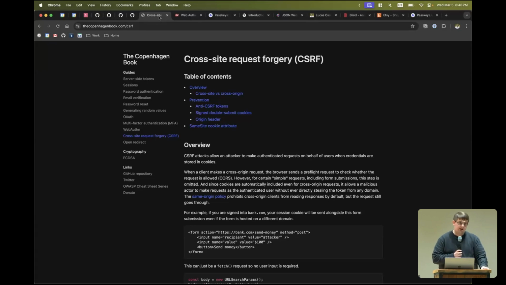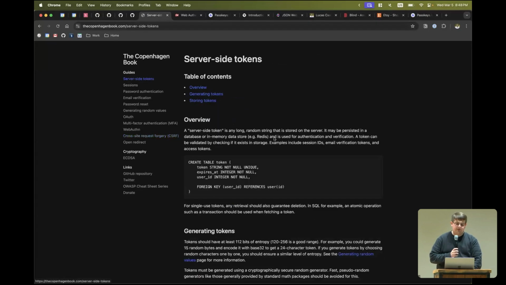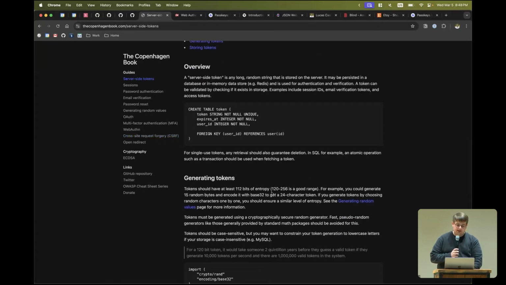You can use a database. You just need to make sure that they are secure, right? Like they are created with the right entropy. I think the Copenhagen Book is where I got the idea of 120 to 256 bits, translating to bytes is 15 to 32. And just make sure that when you invalidate it, you remove it from everywhere. And then you should be good to go.